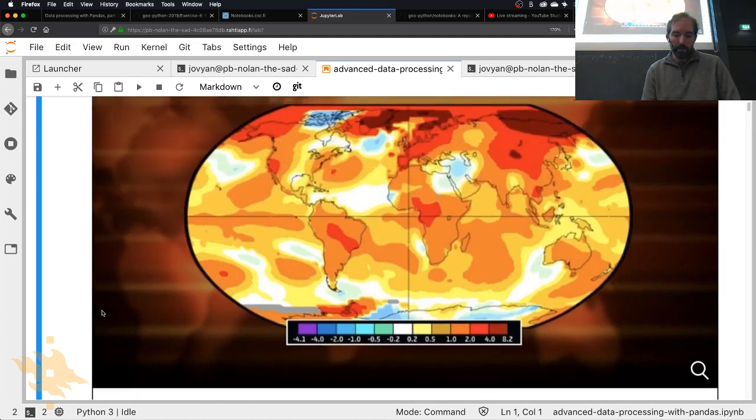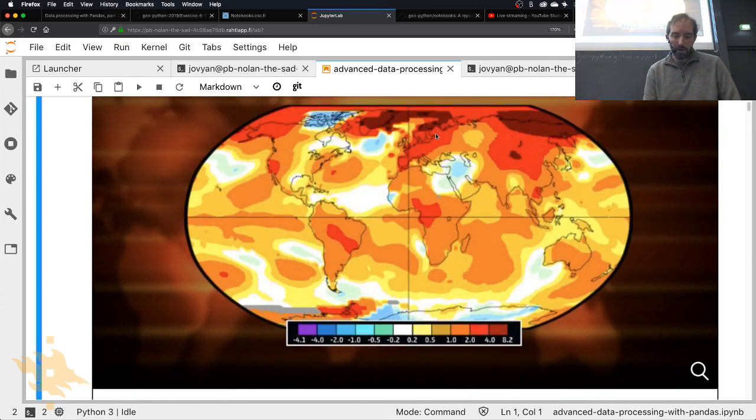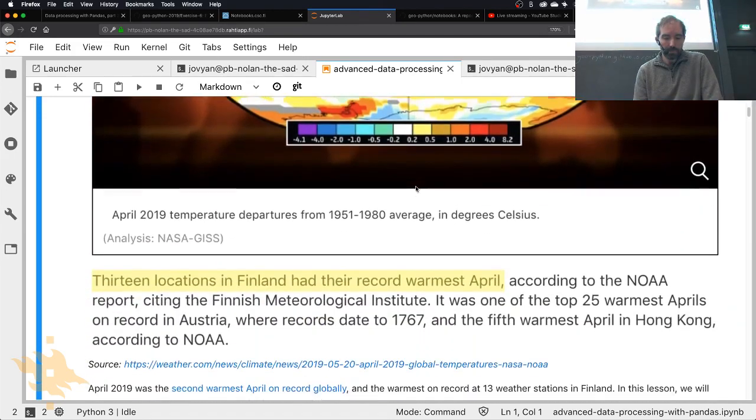There's a nice little map here, and you can see in the colors that we're sitting up here somewhere in the darkest red area in terms of temperature anomalies, meaning it's warmer than average by something like more than 4 degrees Celsius. So it's not an insignificant difference in temperature from this past April.